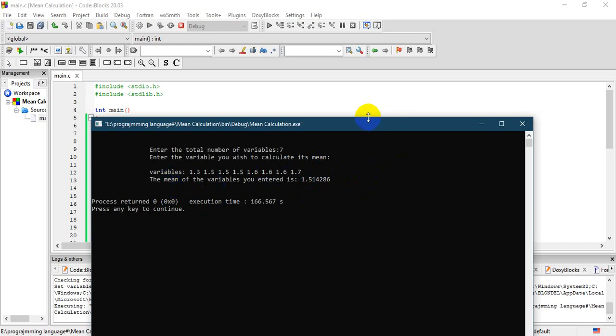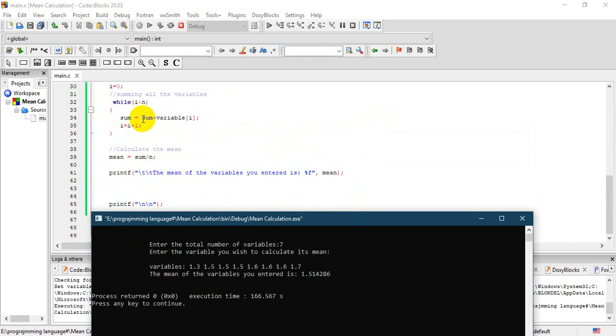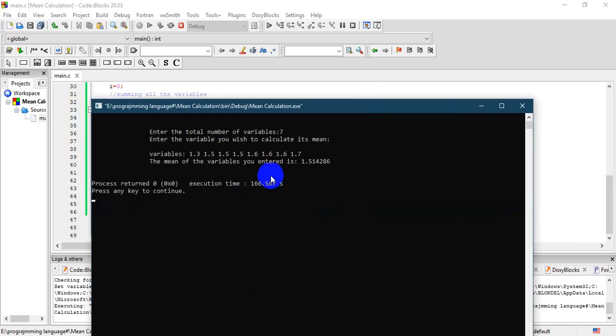Now to calculate the mean, you see that this function above has been utilized. The function that we used here sums all the variables, it has summed all the values inside. When it has summed all the values inside, it has now taken the value into mean and stored it.